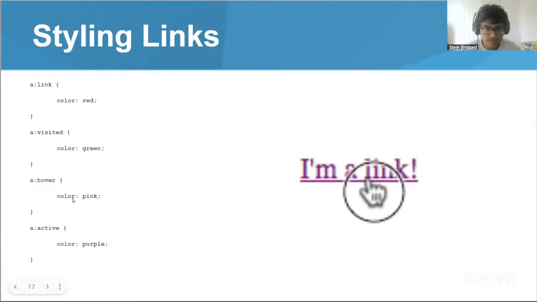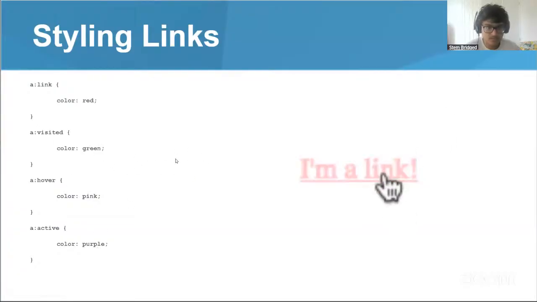So whenever you hover over it, it changes the color to pink. Whenever you click on it, it turns it to purple. And then if you come back, it's going to be a visited link, so it's going to be green.